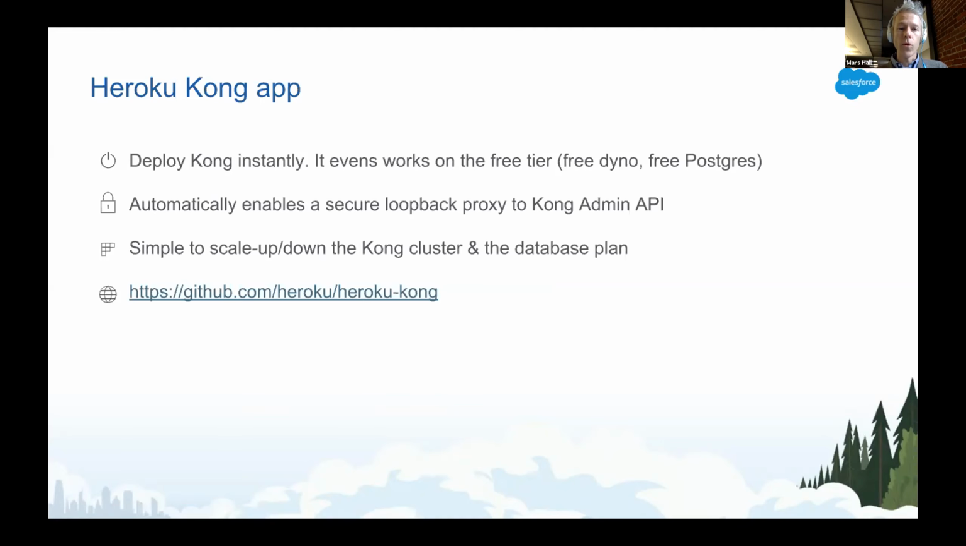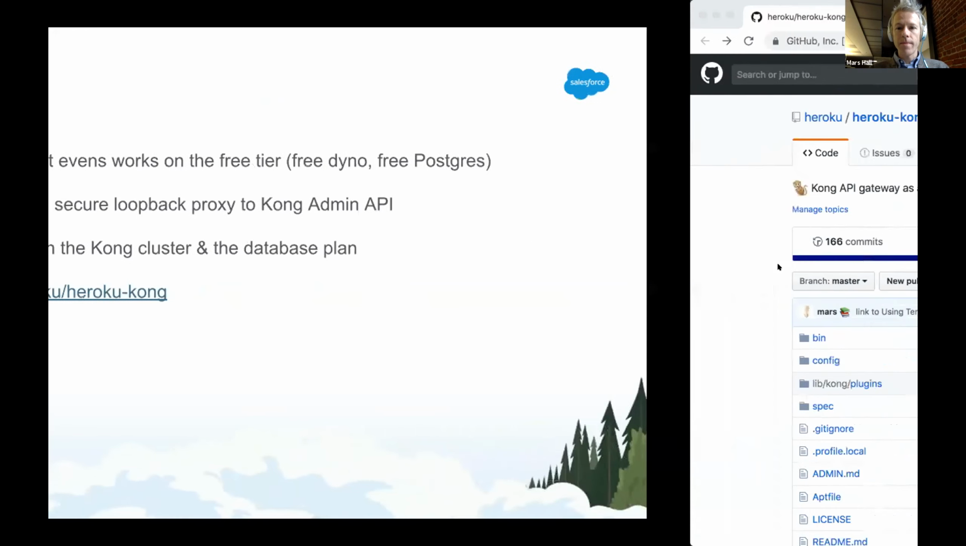And I'll show you more about that. But basically, when you deploy this app, you get a /kong-admin endpoint, which is the admin interface secured with a unique secret token. And on Heroku, it's really simple to scale up and scale down both the number of instances, or dynos as we call them, and the type of database, the size of the database. Why don't I go ahead and step over and I'll show you that.